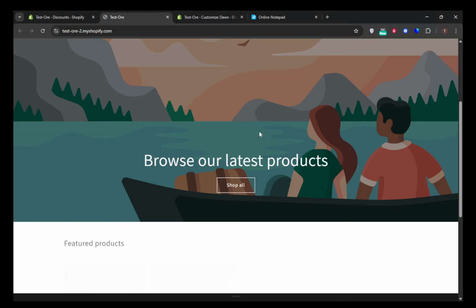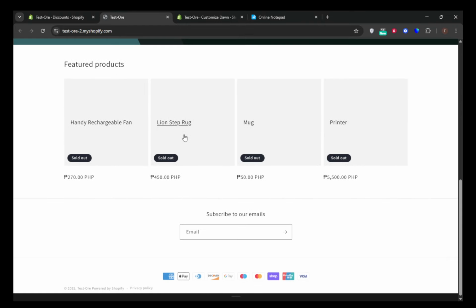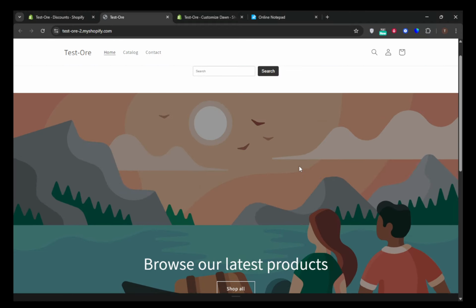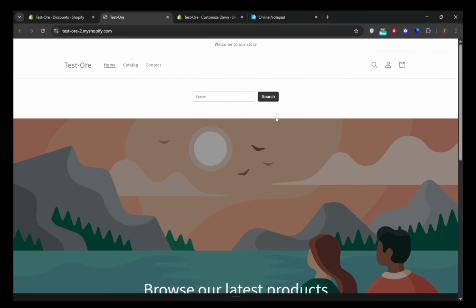After entering the code, you'll need to hit Apply or a similar button next to it. This is an important step because it ensures that the order total updates correctly to reflect the discount you've just applied. If everything checks out, you'll see the total amount decrease accordingly.